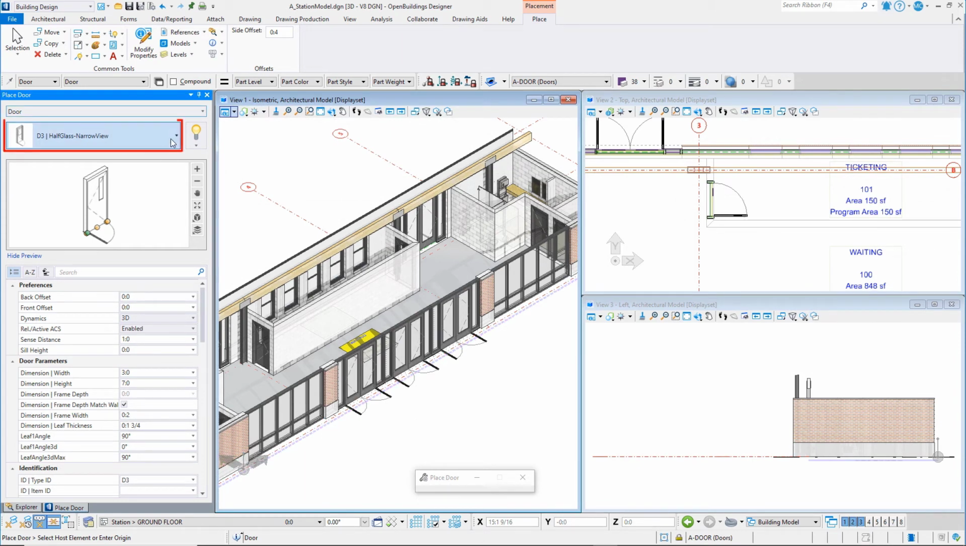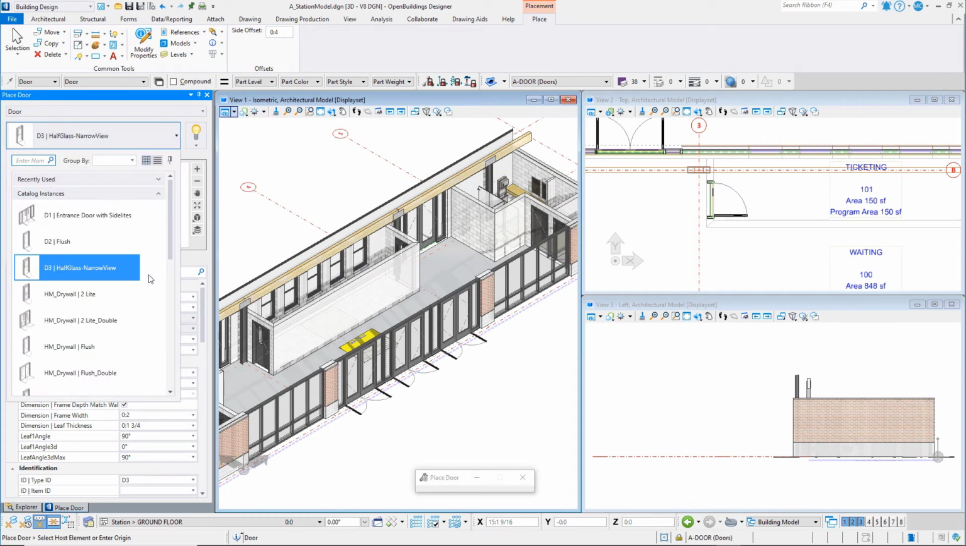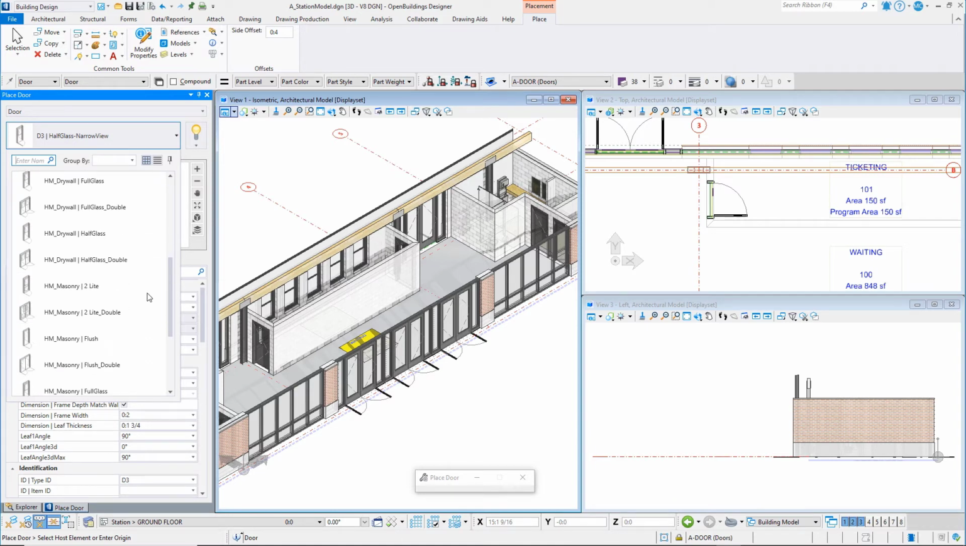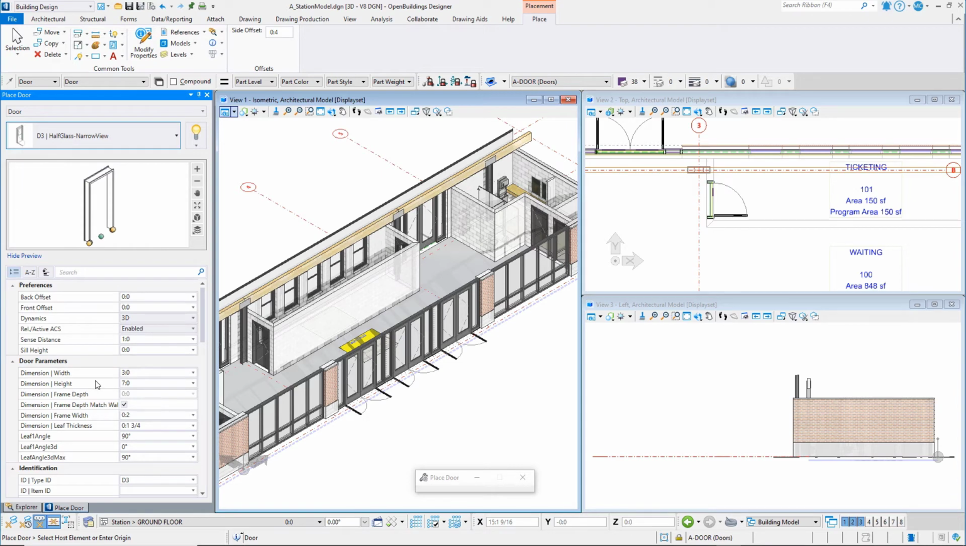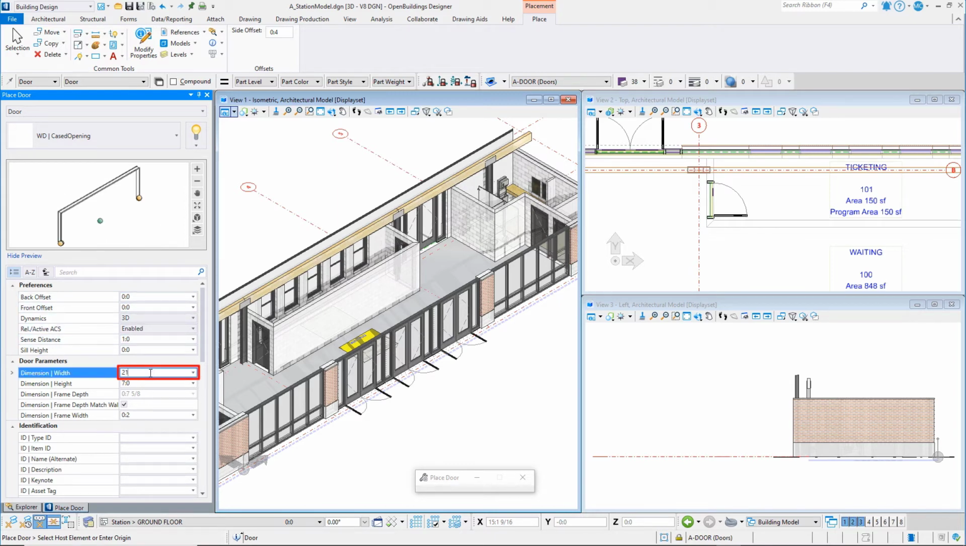Place Door tool can also be used to place a cased opening. Set the catalog item to Wood Cased Opening. Set the placement point to the center of this opening. Change the width to 21 feet or 7 meters. The height should be 7 feet or 2100 millimeters.